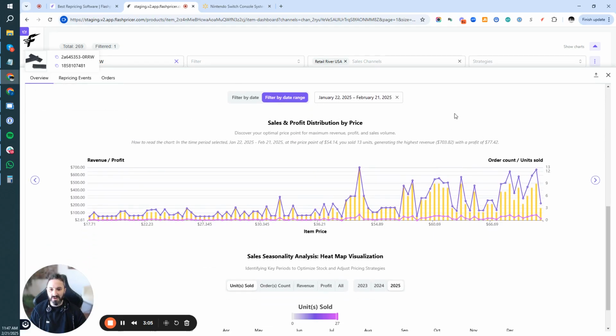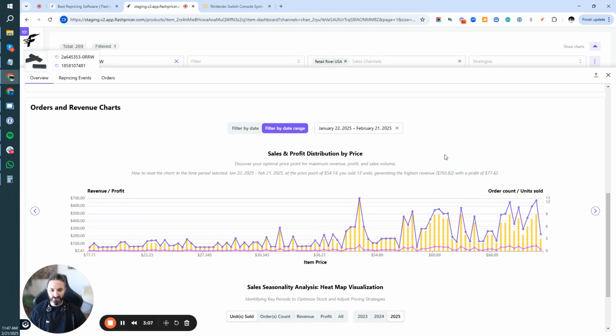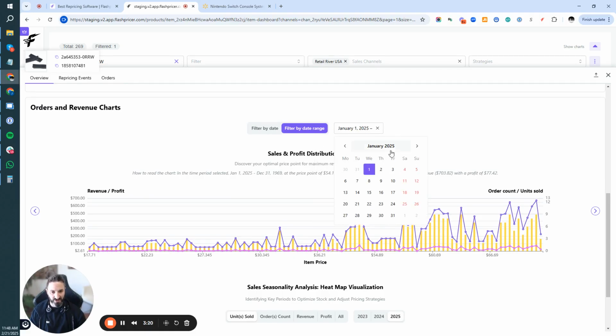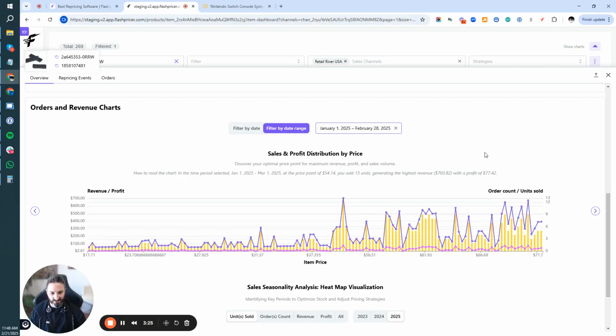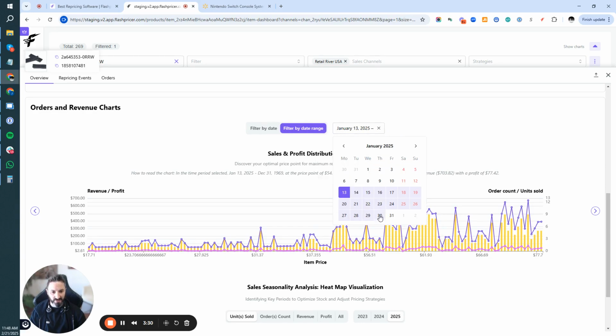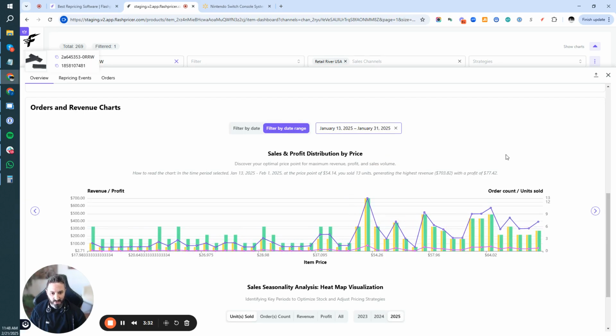Next, you get a sales and profit distribution by price chart. This is something that nobody else in the industry is doing. This is really next level business intelligence for you and your products. And this is by the date range that we select over here. So we could say between the time frame of January and February, or narrow it down even more. This product sells a lot, so we wanted to see at what price point we're making the most sales and profit, right?